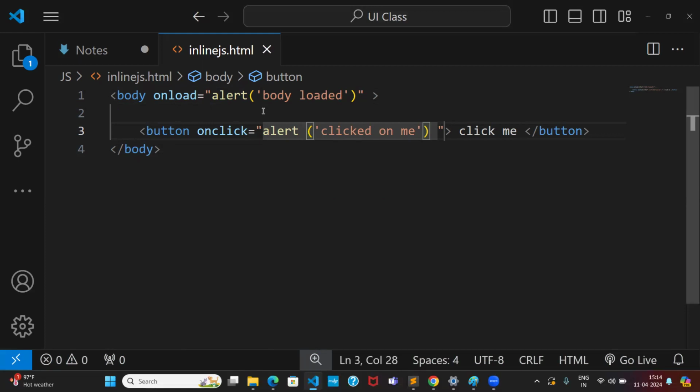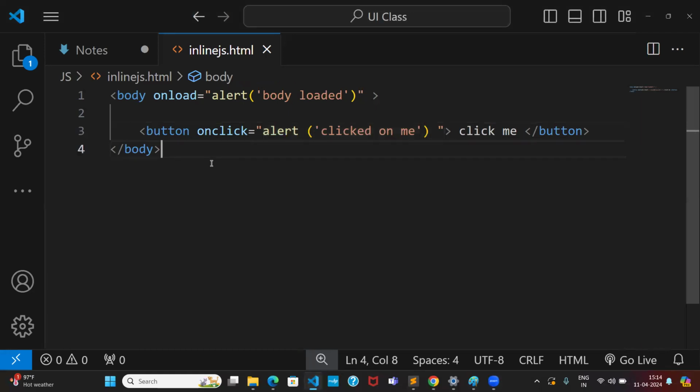Now let me try to execute one more time. Just refresh the browser. The first alert box is coming from the body level. That is body loaded. After body loaded, one event has already fired, and another event will fire when you click on the button. Why? Because this event is fired by an action. What is the action here? Click action.